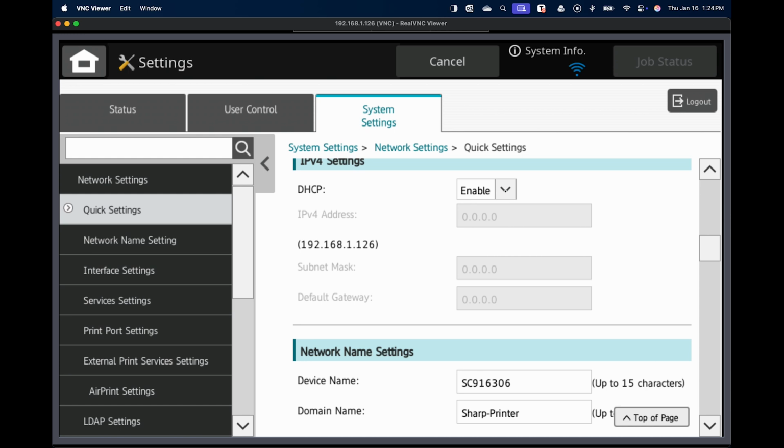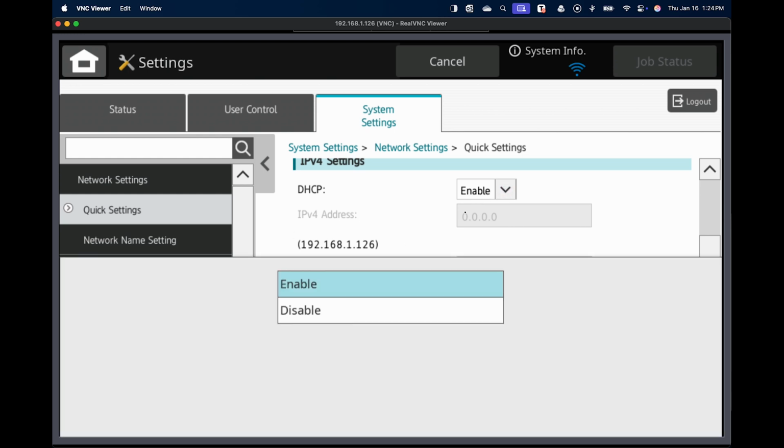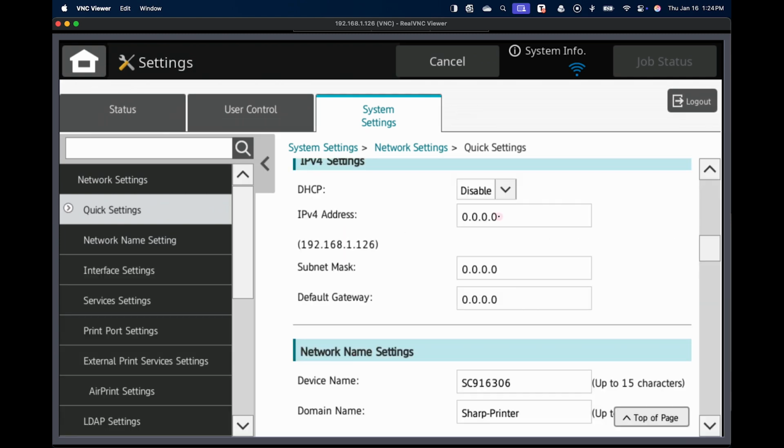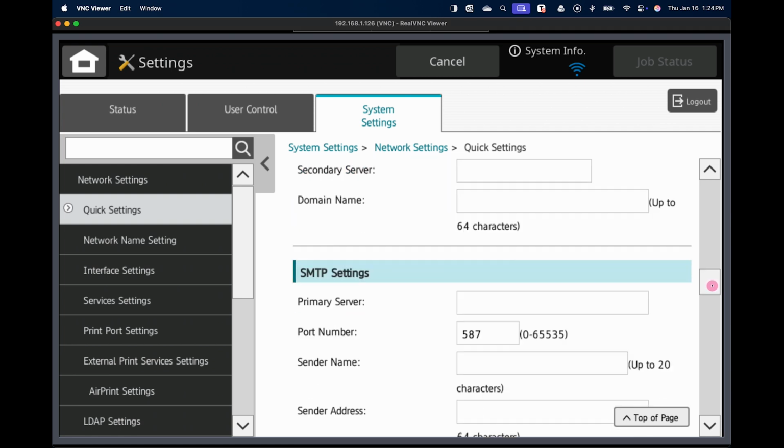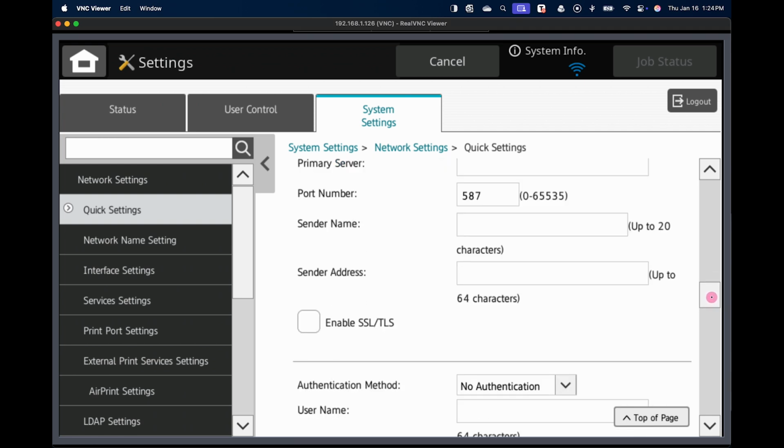If the machine's on DHCP, it'll automatically grab an IP address. If you want to assign a static address, disable DHCP first. Then we'll let you fill in the IP, the subnet mask, and the gateway. DNS is below that, and SMTP is below DNS.